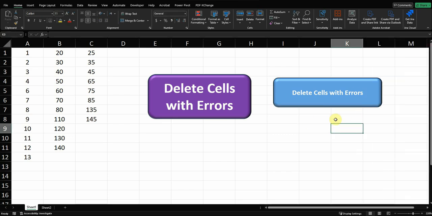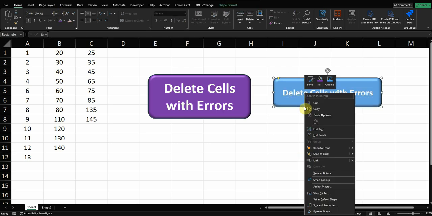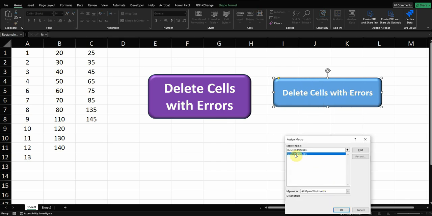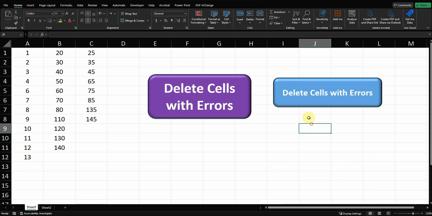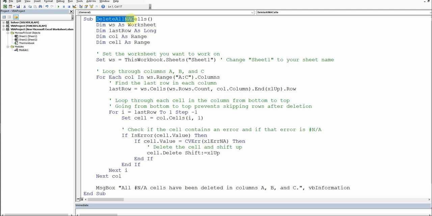And then the way I connected it to the macro is by right clicking on the shape and then choosing Assign Macro. This is the name of the macro. I click, and now when I hover over it, you see the cursor is changing. That means it's connected to the macro. The name of it is basically this name here. This is the name of the macro.